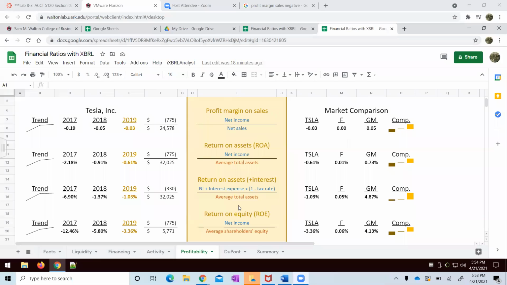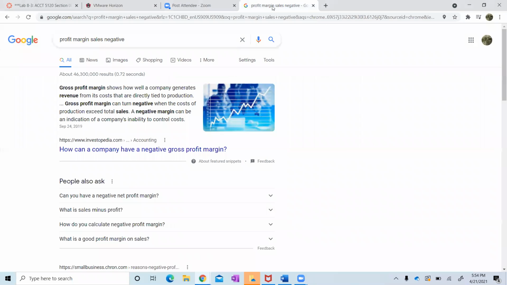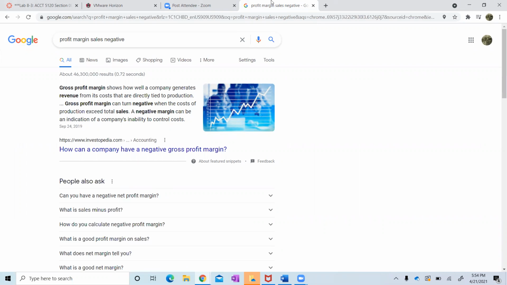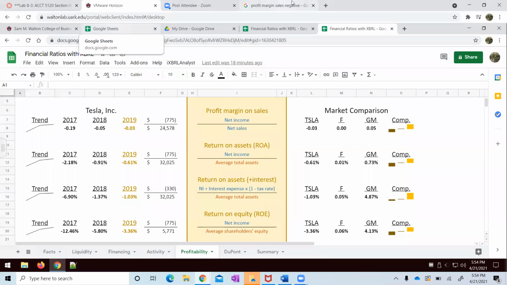So as I can see here in profitability, their profit margin on sales is negative, which means that the cost of production has exceeded the total sales, but it can still make profit. And what else do I see? I had to make sure what I was saying is correct, but I wanted to get outside data.